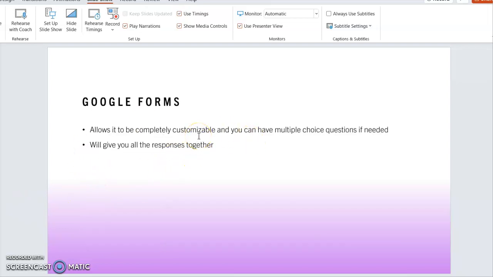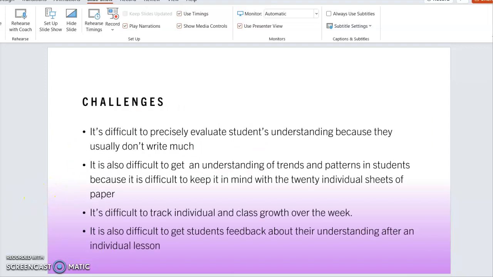Google Forms will also give you all the responses together. This helps with the challenge of being able to track individual and class growth over the week, because you'll have all the responses right then and there. Google Forms also helps with getting students feedback about their understanding after an individual lesson, because teachers will have all of the students' answers right there, and they could email them.